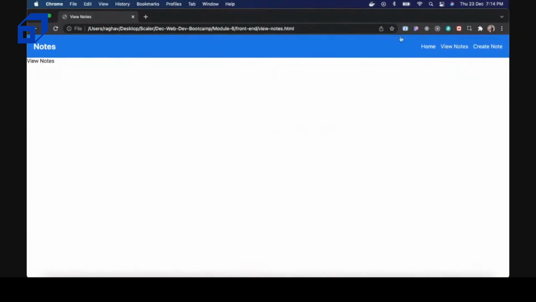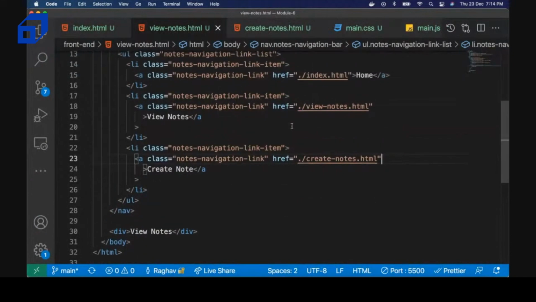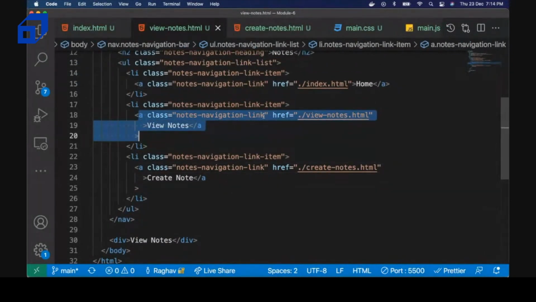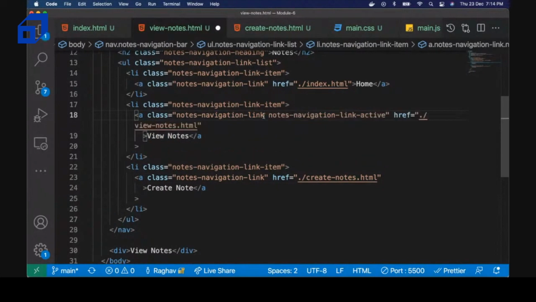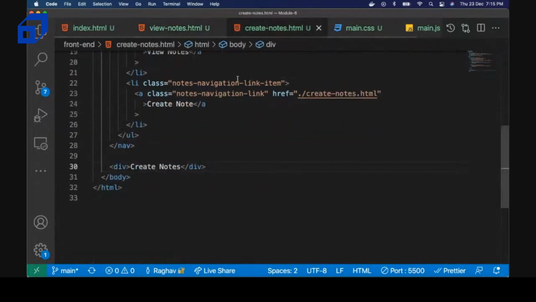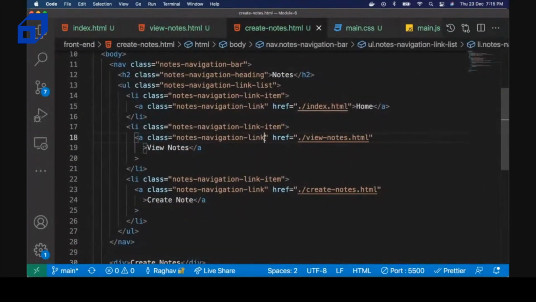And when I go to view notes, the file name is view-notes.html. Going back to that, again I would be changing the class of this particular element, representing it as note navigation link active. And again, going to the third file, create notes. So again, I have a new element over here.